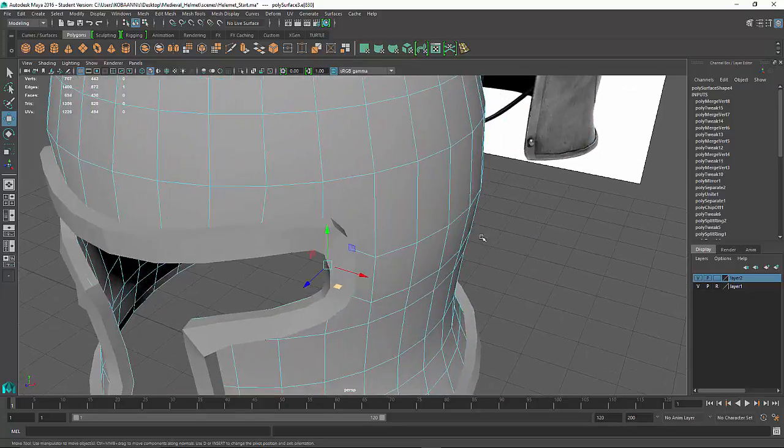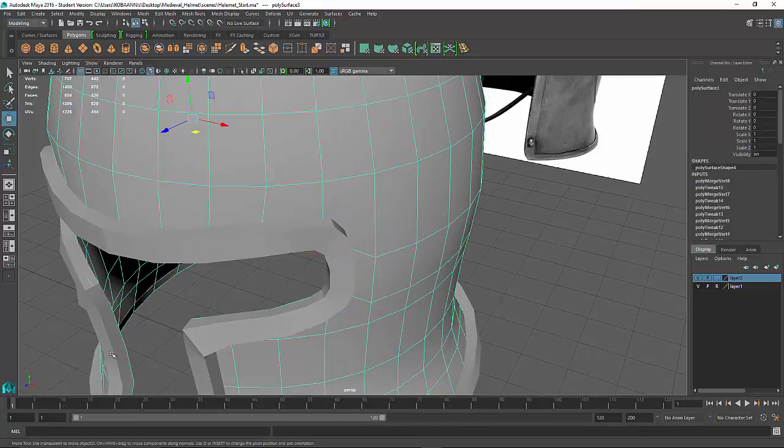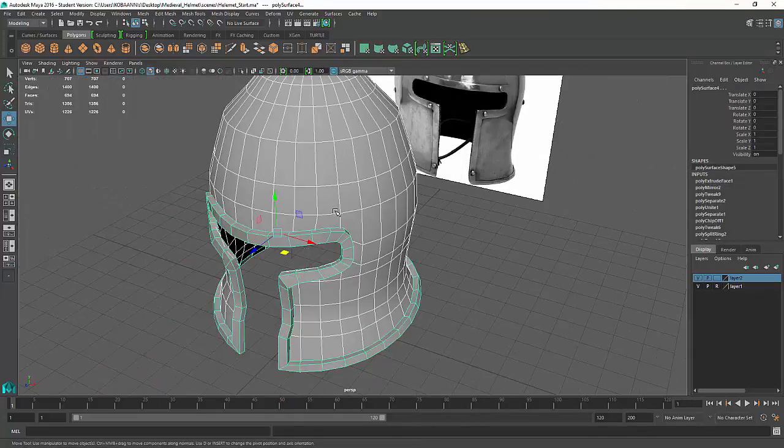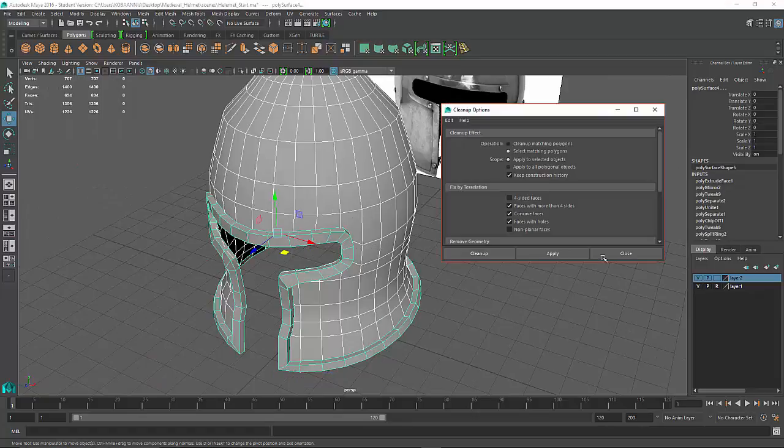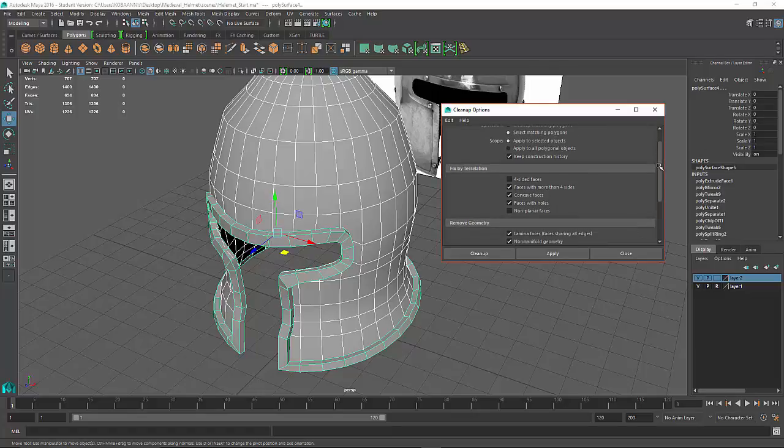Okay, now that I have everything saved, I'm going to go to object mode and highlight everything, all the objects. Shift right click, clean up. These are my cleanup settings. Select matching polygons. Don't use cleanup matching polygons, or Maya will mess you up. Four-sided faces is not needed because quads are what we want. Faces with more than 4 sides, concave faces, faces with holes. Non-planar faces is obvious to see, so I don't click it. Lamina faces, manifold geometry and stuff.